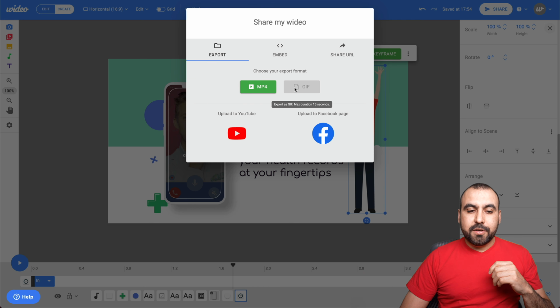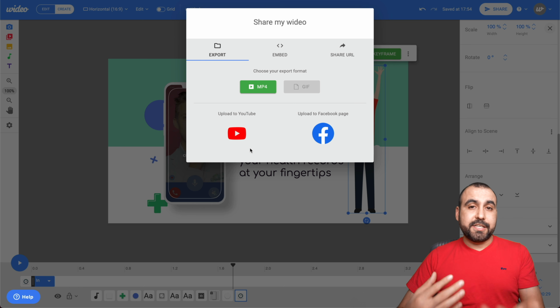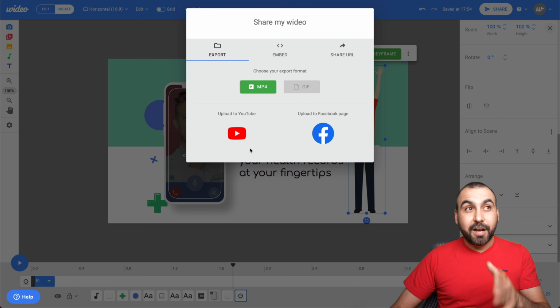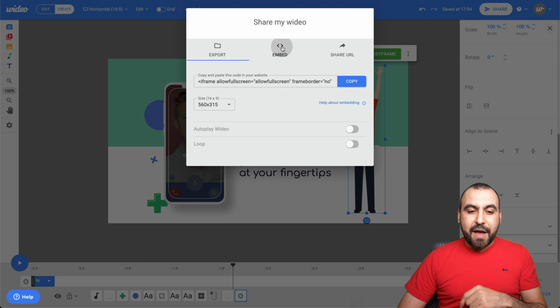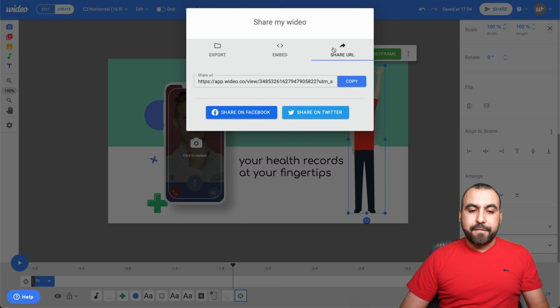And we can export in GIF if we want also, and upload it directly to YouTube and Facebook. Basically that's nothing fancy. It just connects your account and it uploads it from here. We have the embed option if we want to embed it. It gives us the iframe for it, the size, the autoplay video, and the loop, right? And next thing we have is the share URL. What does that mean? That we can pass someone this URL and they can view it from there.